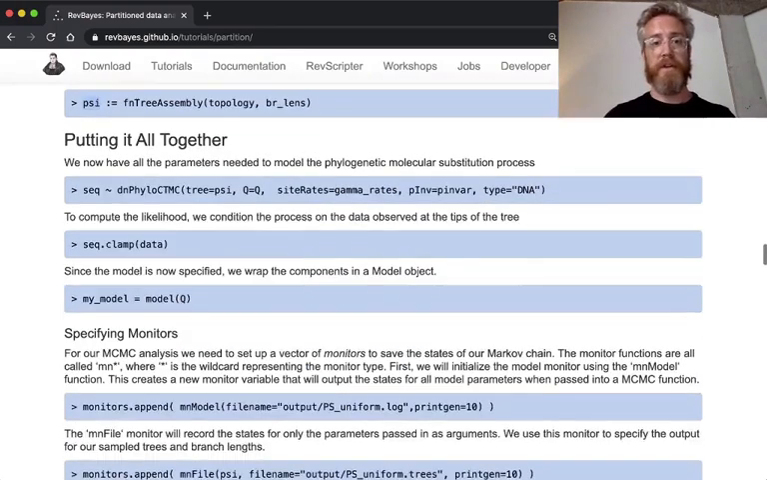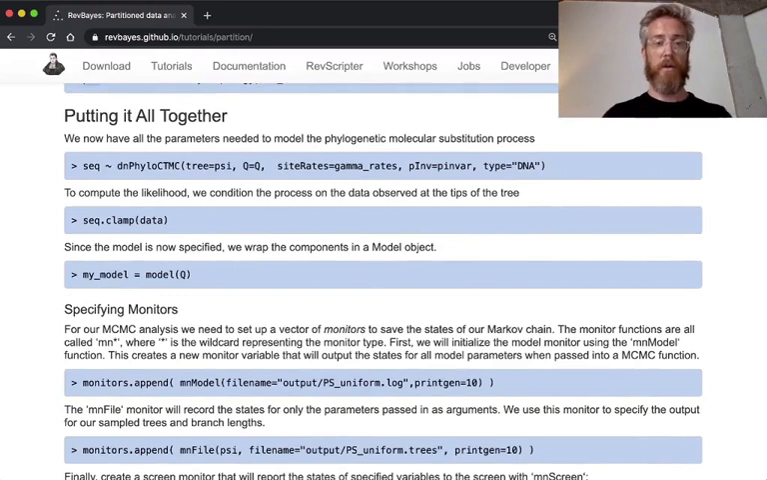Finally, we put it all together by taking our branch length tree, our substitution matrix, our gamma distributed rates across sites, our rate categories, our proportion of invariant sites, and give all of those as arguments to our Phylo-CTMC function, which creates the stochastic node for our sequence data. And we need to tell it that we have type DNA.